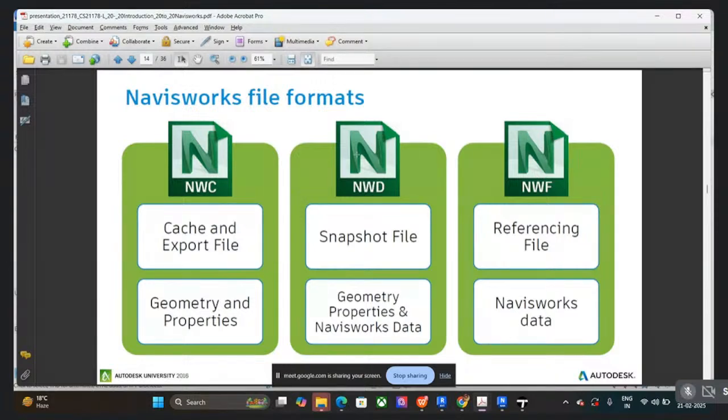So there are three file formats which are to be understood: the NWC file, the NWF file, and the NWD file. The NWC file is an export file. Whenever you export any model from Revit or any other software, an intermediate file will be formed. Then when you open it in Navisworks, you save it as an NWF file. The NWC file will be a link between the NWF file and the Revit file.